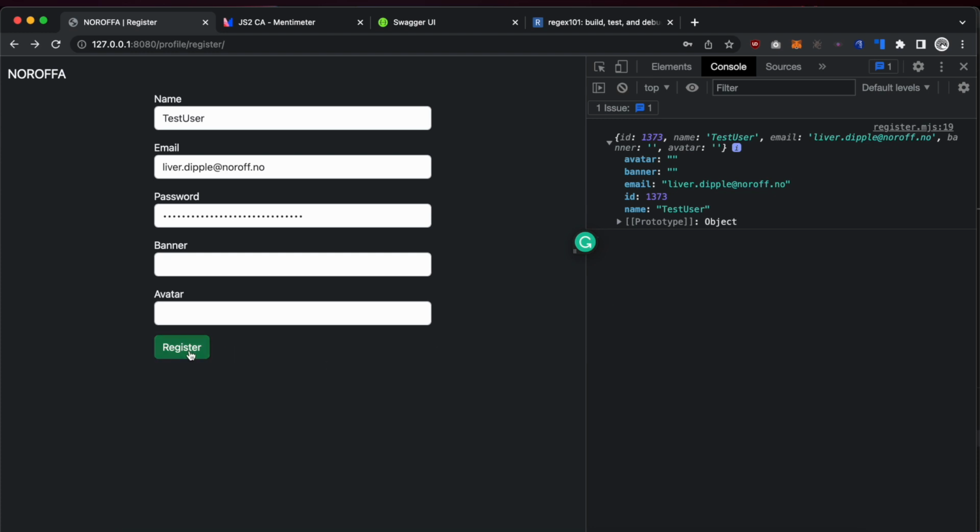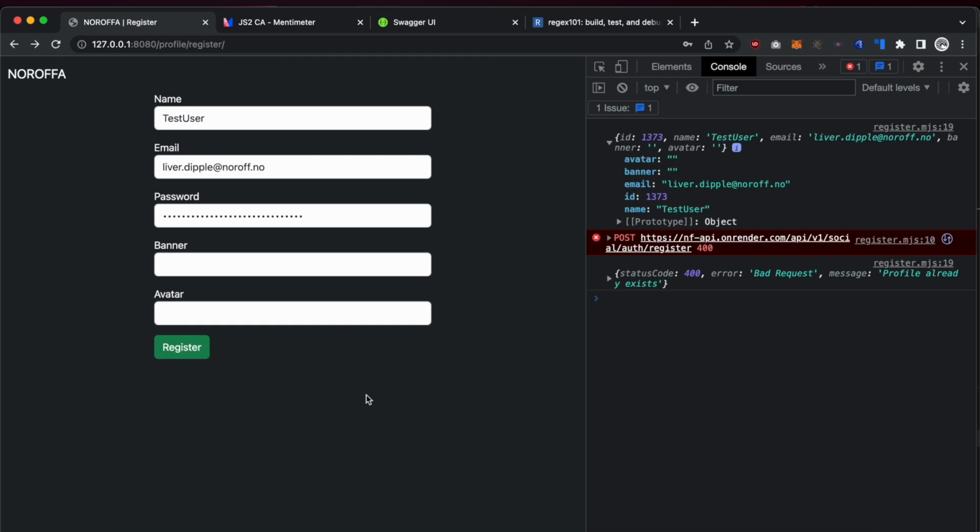If we try to do this again, it's going to give us an error. If we look at the error, the message says profile already exists. This is because you only need to register a profile once. And in fact, you cannot register the same email address or the same name twice. So at this point, the nuts and bolts of the register flow is done. There's no UX to show the user that it was a success, but we can see that it was a success in our console.